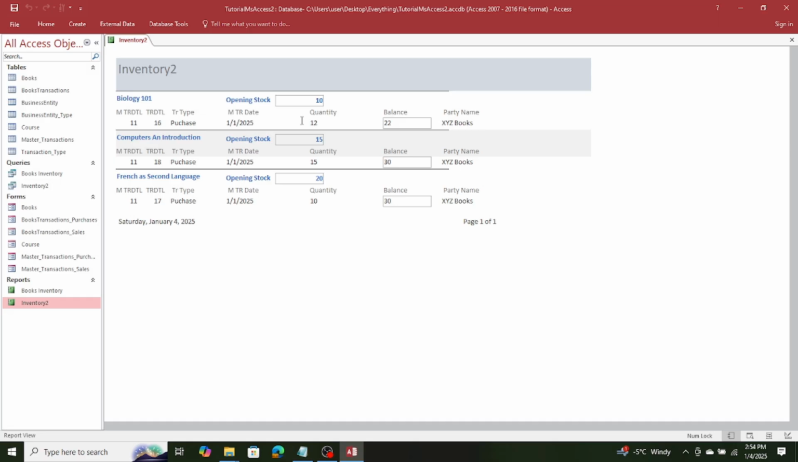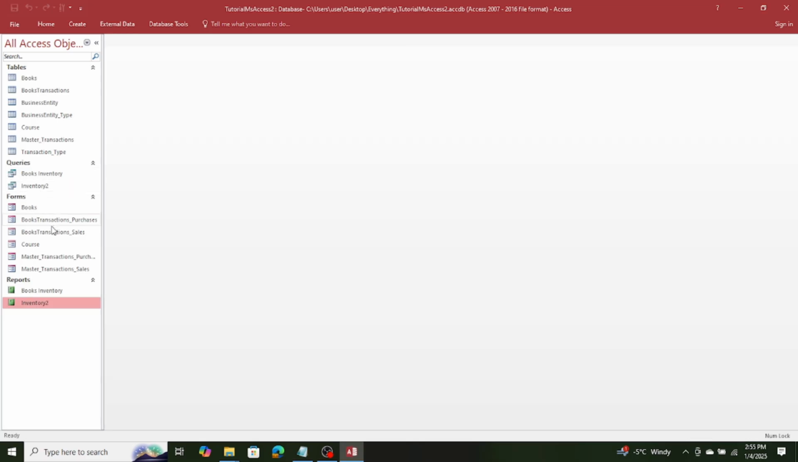On the 1st of January, 12 books we bought. Now the balance is 22. Then we bought 15, so the balance becomes 30 because we have the opening stock already. And French as a second language, 10, so it becomes 30. Let's sell some books and we will end this tutorial, just to show you it works.